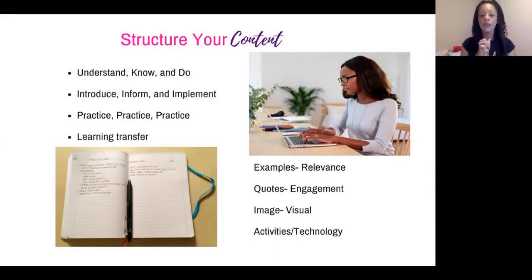Other things I want to share with you as you structure your content: examples. Examples show relevance. So you want to make sure you give plenty of examples. Go find them, look for them, read about them. If you have examples you've created, make sure you show them. Also, quotes. Quotes show engagement. This topic is something you're going to expound on, something you're going to add to the body of knowledge, but you show quotes to give that engagement.